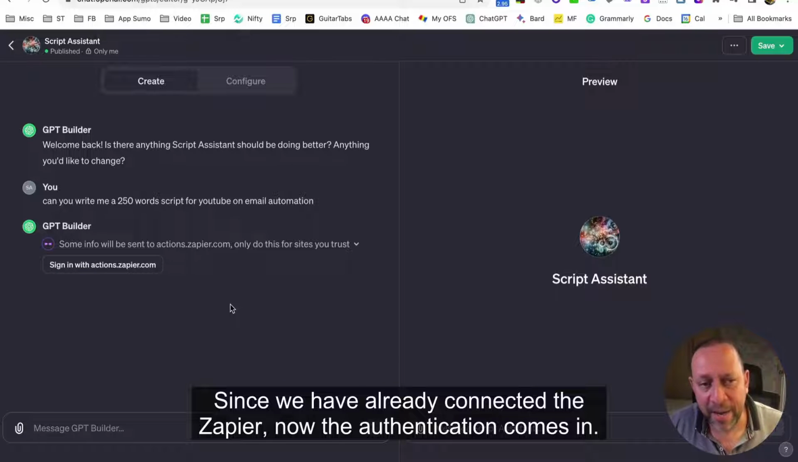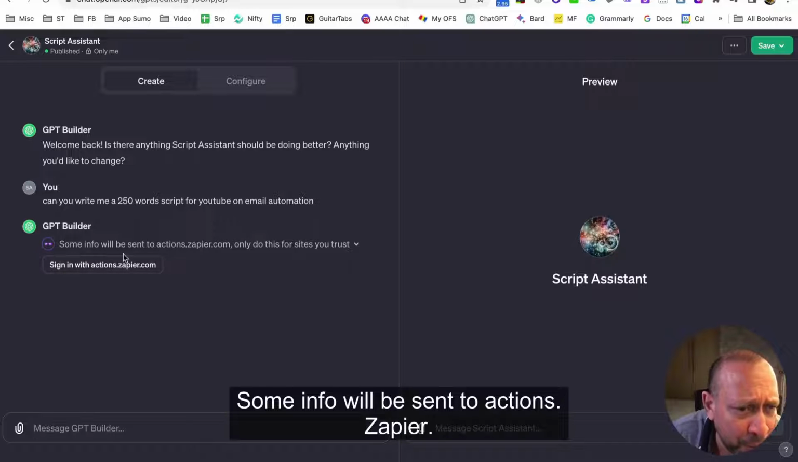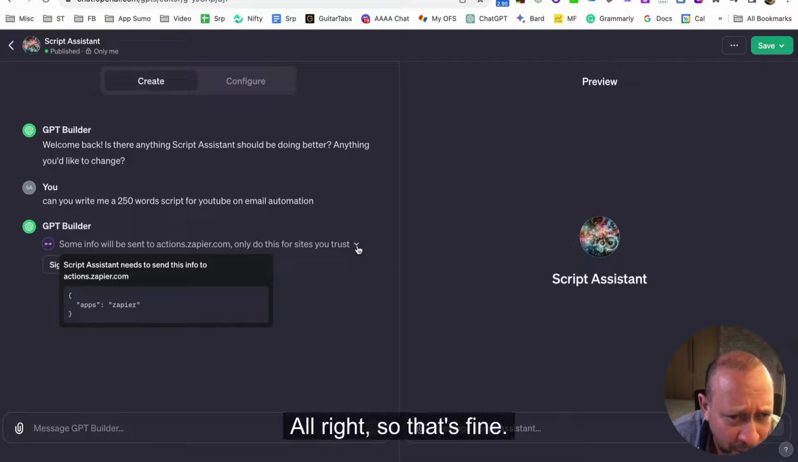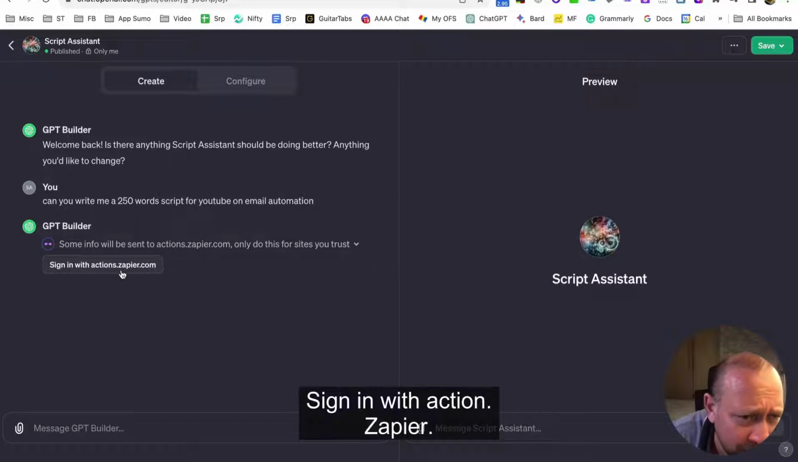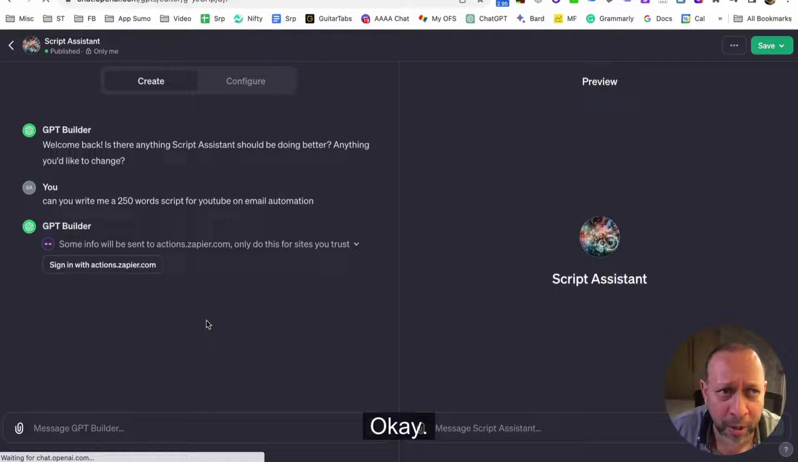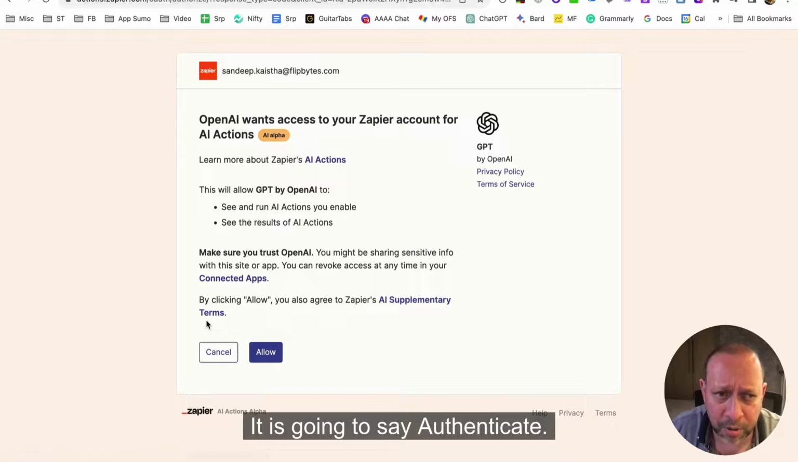Since we have already connected the Zapier, now the authentication comes in. Some info will be sent to actions.zapier.com. Only do this for sites you trust. Okay, and all right, so that's fine. Sign in with actions.zapier.com. So I'm going to just go ahead and say that. Okay, and it is going to say authenticate.